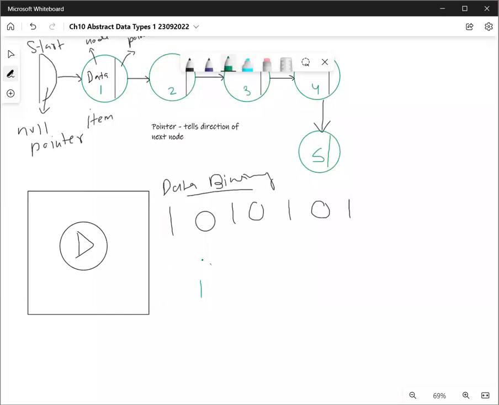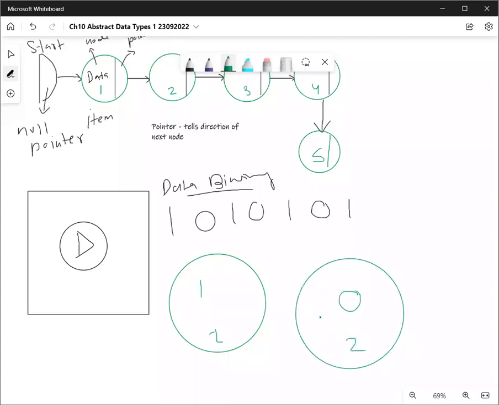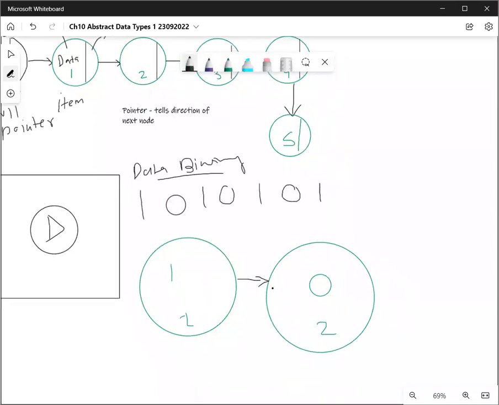I can store 1 in the first item, and then in the second item I can store 2. But what I want is that this one must lead to the next item. So always the first item will point to the second item, the second will point to the third. So what this ensures is that the correct order is always maintained. Make sense?